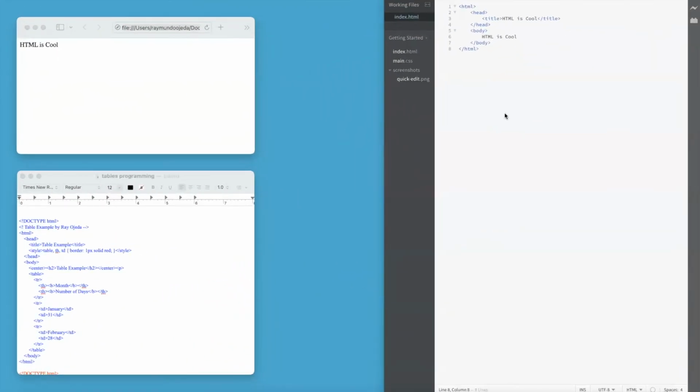All right, folks, so here we are. This is my last part of my first HTML tutorial. And as you can see, I'm sharing my screen. I got Brackets, I got Safari, I got a text editor, TextEdit, and this is a very simple HTML file that says HTML is cool. That's what it looks like.